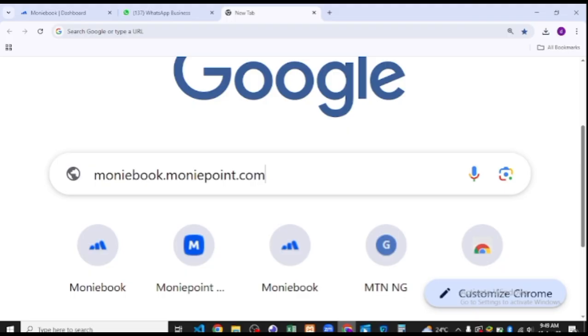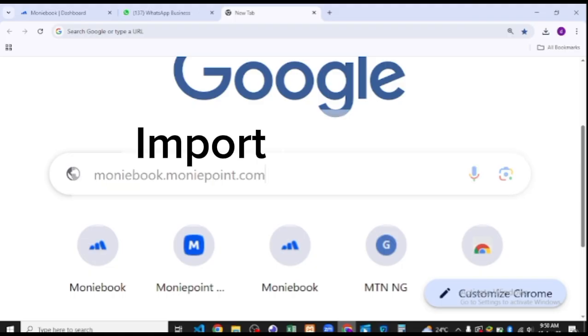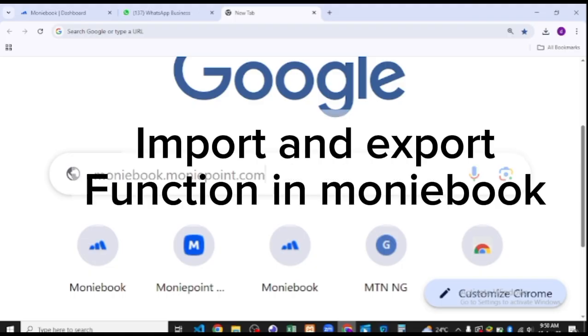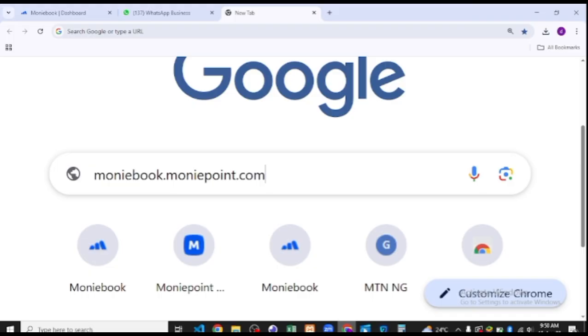I'll be taking you on this video topic: import and export function in moniebook. How to import and export your item, your stock in moniebook. That is today's topic. So let's get started.